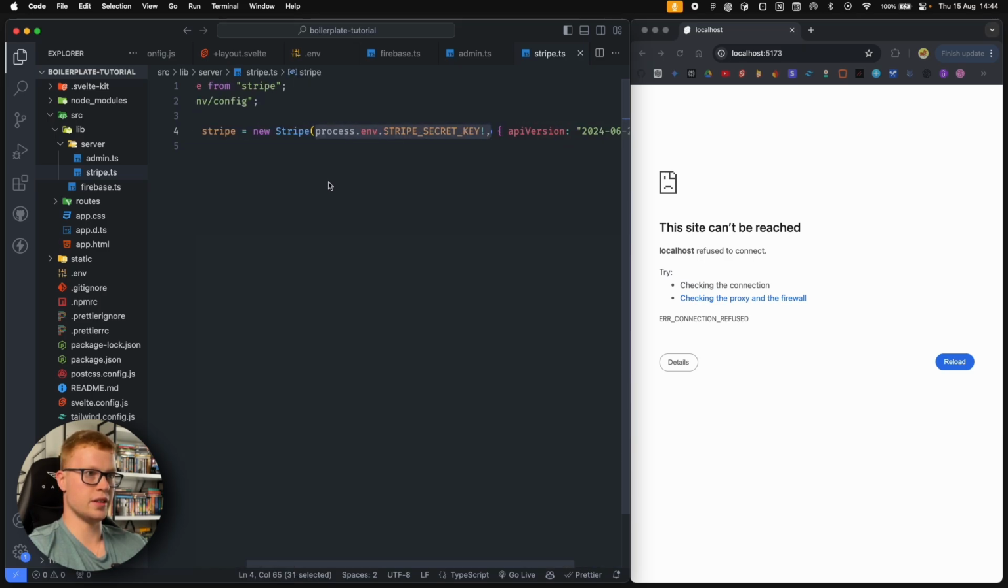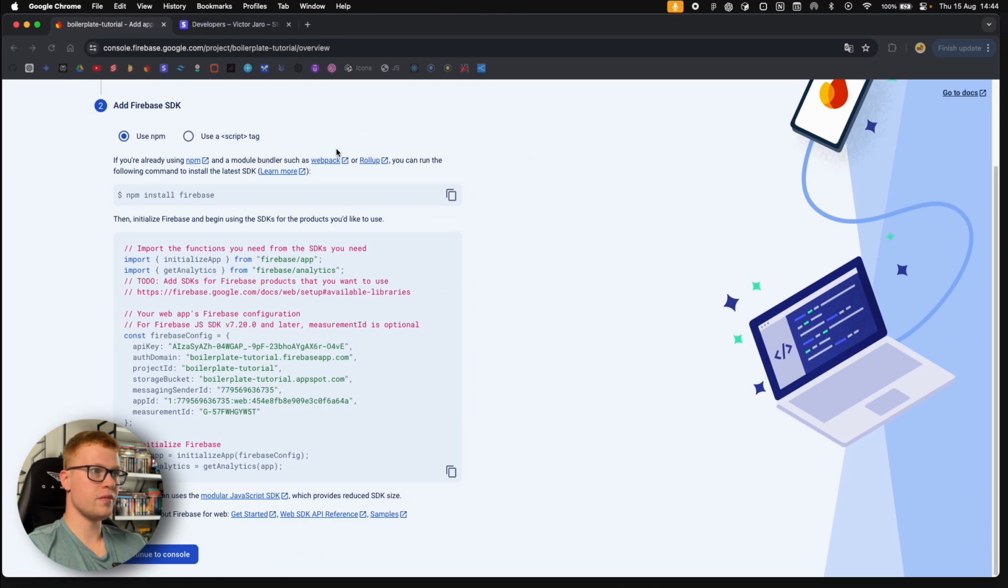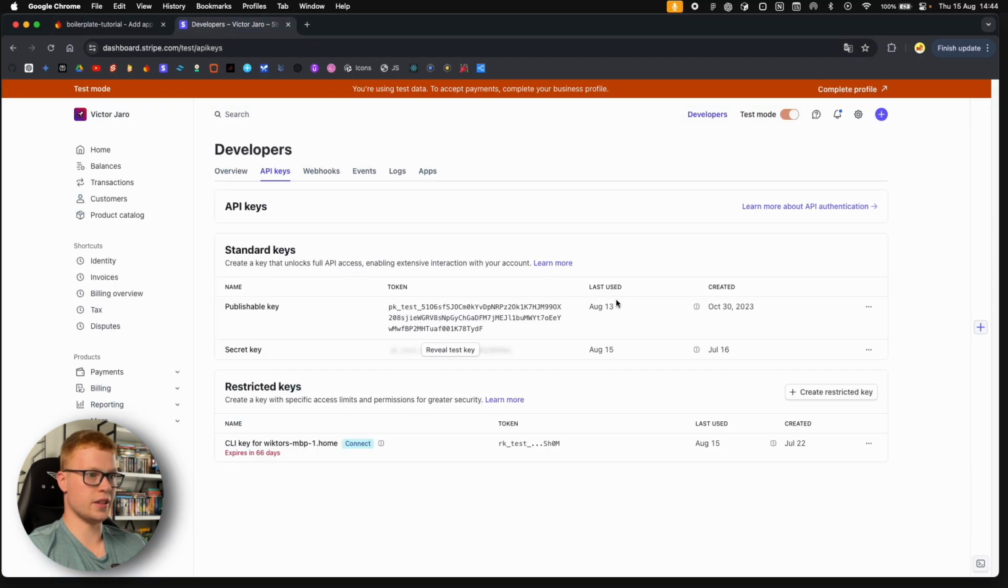And how do we get that Stripe secret key? Well, let me show you. So you get that right here in your Stripe dashboard. You go to developers and you have the secret key here and the publishable key right here. So simply copy them to your .env file.